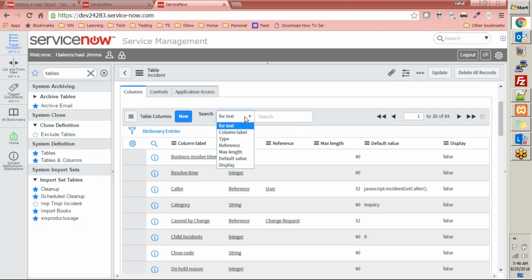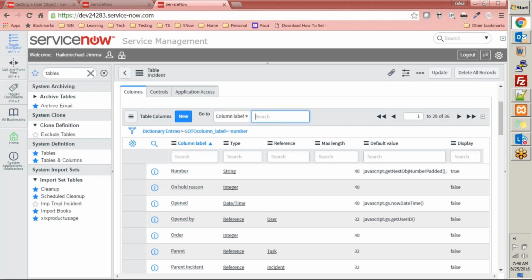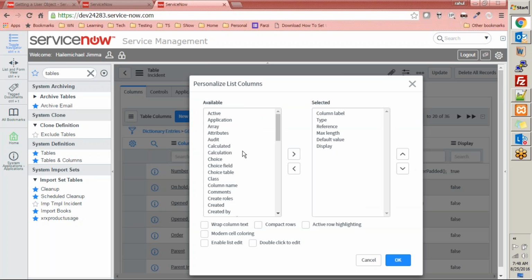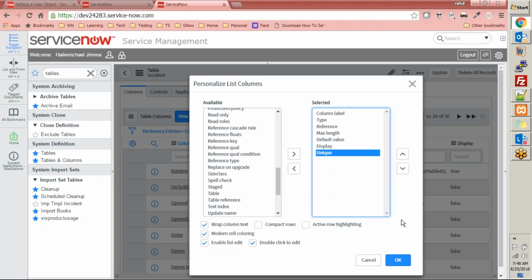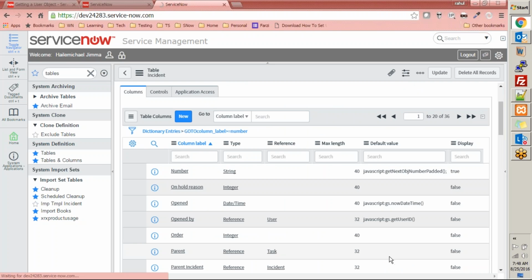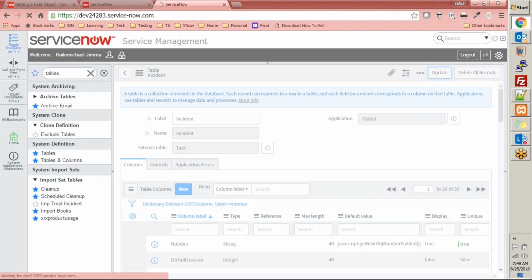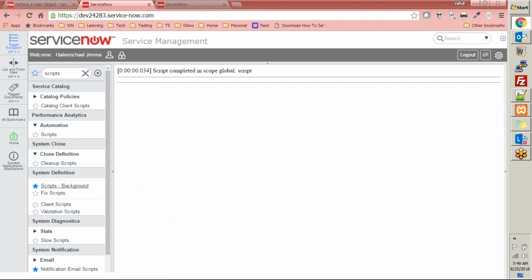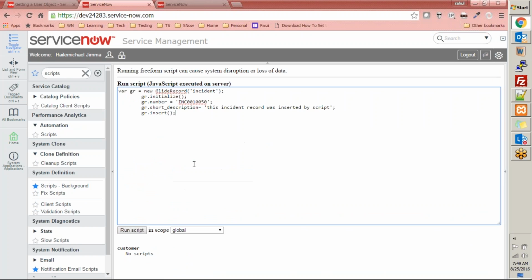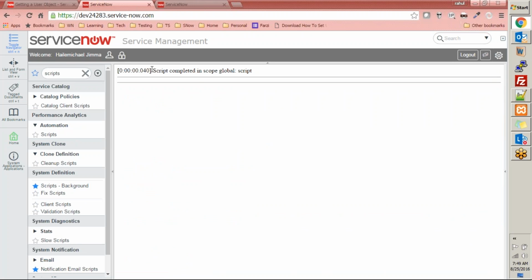What will happen? Now let's go to column label, and I'm going to put number, search it, right? And then I'm going to put the unique field here and make it unique. Now I'm going to update this, go back, paste it here, and try to run it. Interesting.